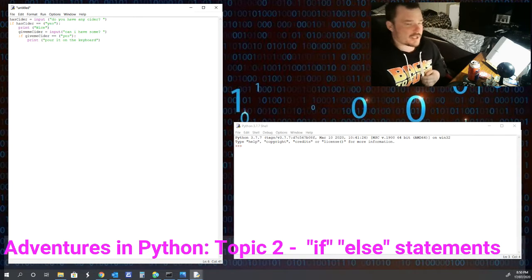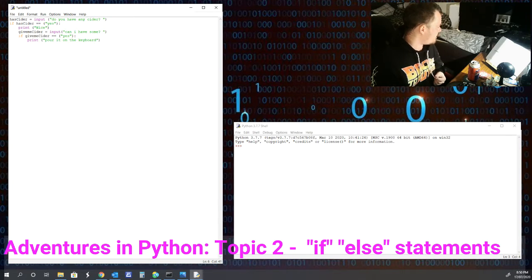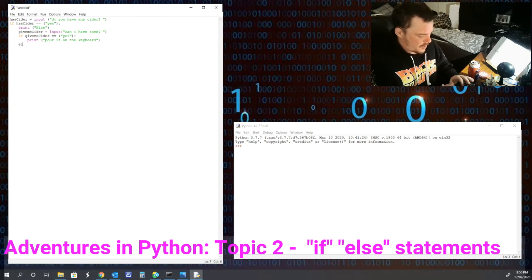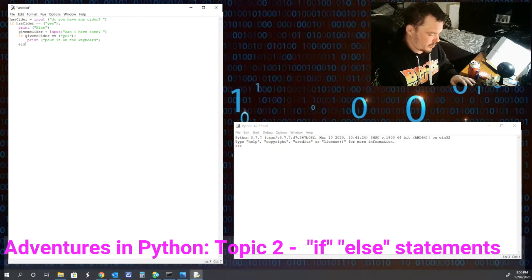Now, say you don't want to give your cider to the computer. You've got to do an else statement. So I'm going to press enter, and now I'm going to press backspace, because I'm going to do an else command. I'll explain this to you all after I write it. So I'm going to put an else, and I'm going to print.